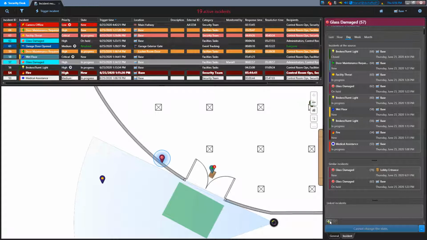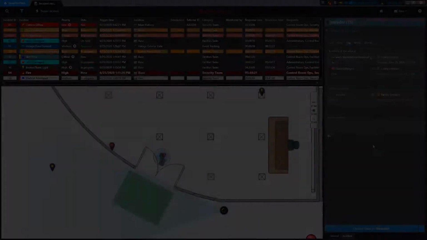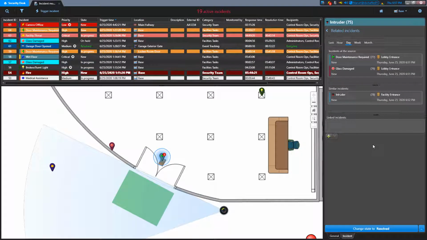This is a bidirectional link, so the incident you are connecting this one to will now show a linked incident to the one you are working on as well. For example, if we have an intruder incident and our intruder sets a fire to try to distract the security team, we would have two separate incidents and two incident IDs.